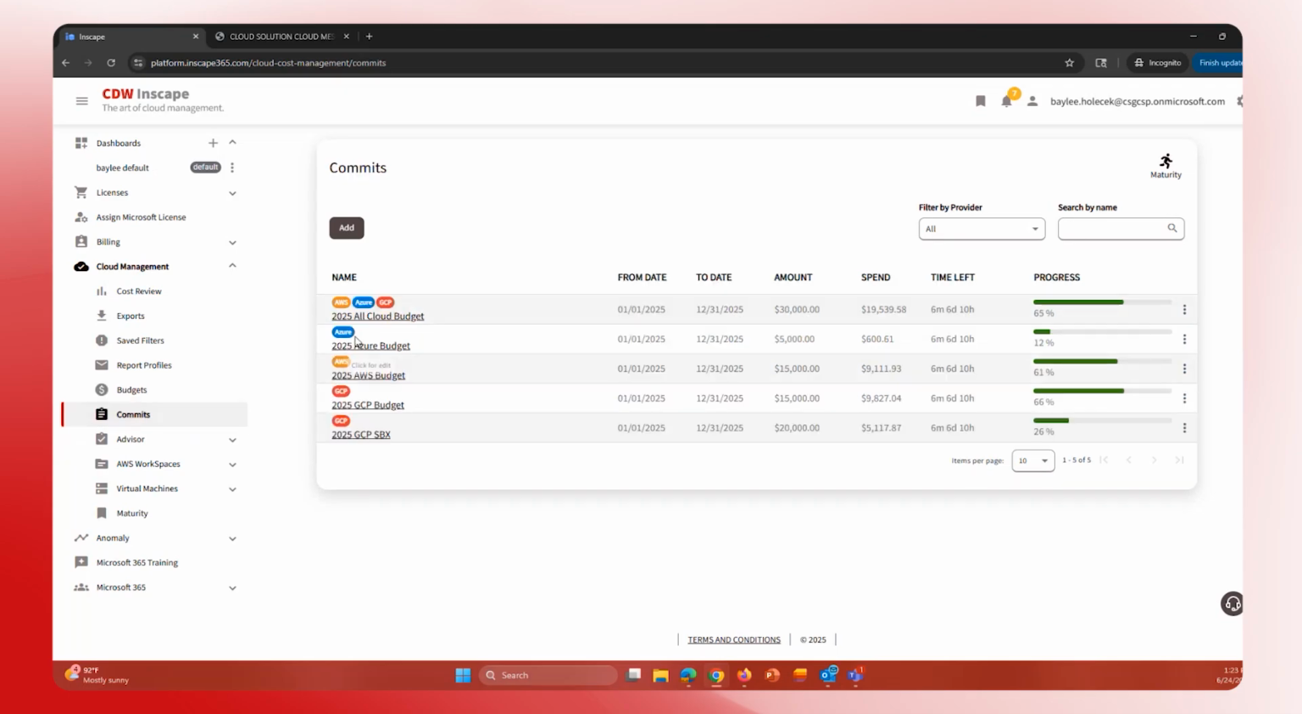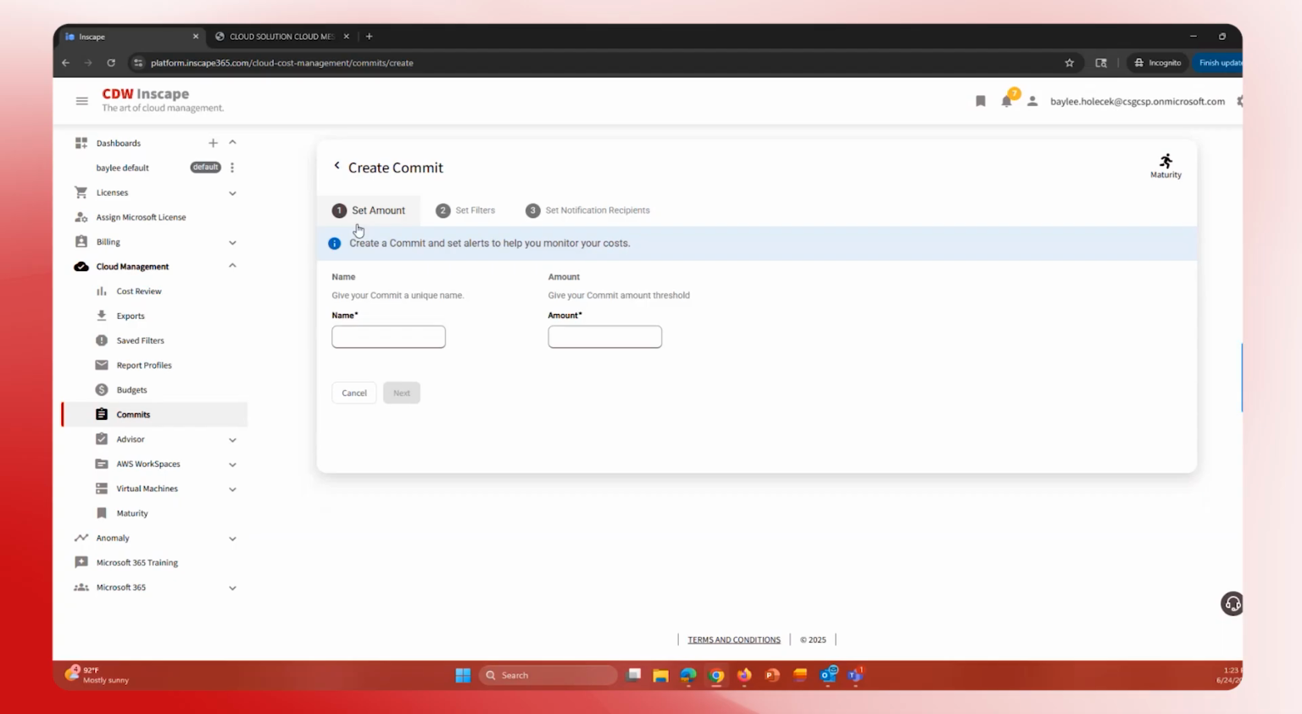All right, and then next I'm going to head over to our commits section. So very similar to the budgets that we just walked through, these commits are like annual commits that you can track, whether you have any annual set amount you're committed to through Microsoft, AWS, or GCP. Or you can also use this as another form of budgeting. So just in case you don't use monthly budgets and you prefer to set up a quarterly or annual budget, this is going to be the area for you.